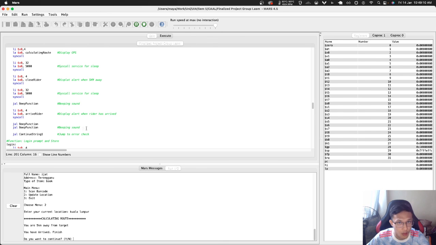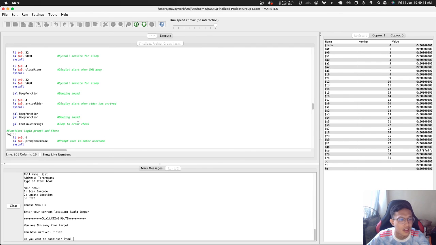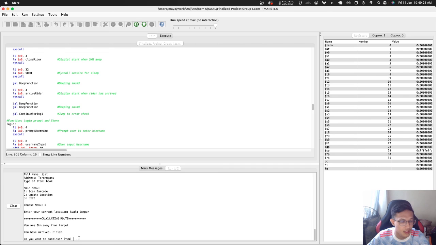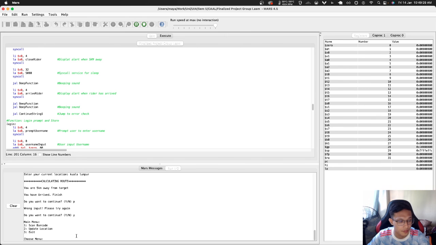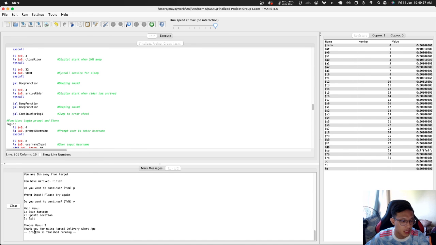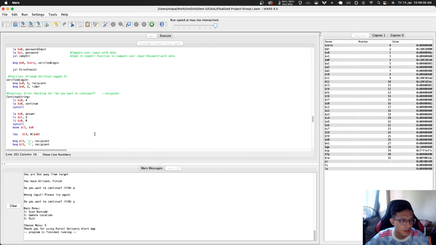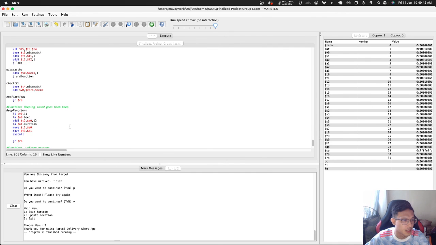But we are using a Mac, so there is no Java X, so there is no sound, but actually there is sound. And then we jump to error check. Here also, like I presented earlier, we have error checking. We want to continue, and then we will exit. If we exit, there is a thank you for using the parcel delivery alert app, which is here in the dot data.